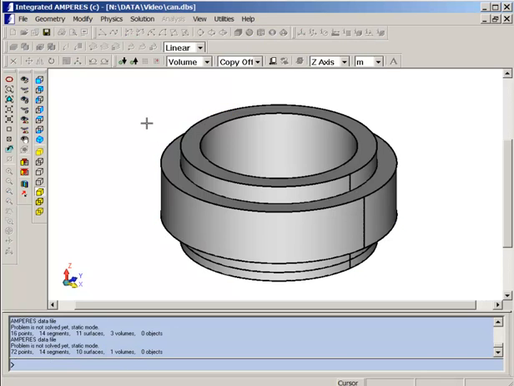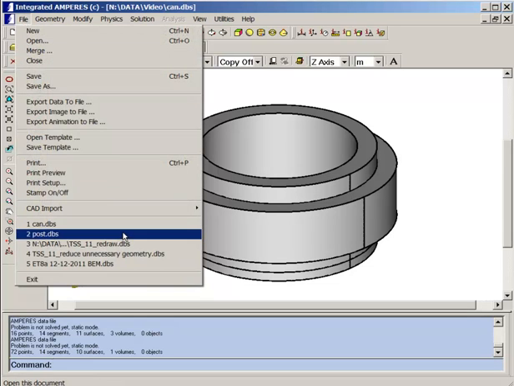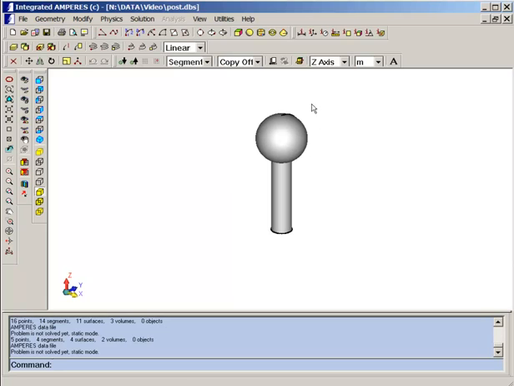So we can also use the merge function to do some construction, not just to fix existing models, but to construct the kinds of things that we want to construct. As an example of that, I'm going to show this post here. This post that has a knob on top. To do this, I can just construct a cylinder and a sphere and then merge them into one piece.